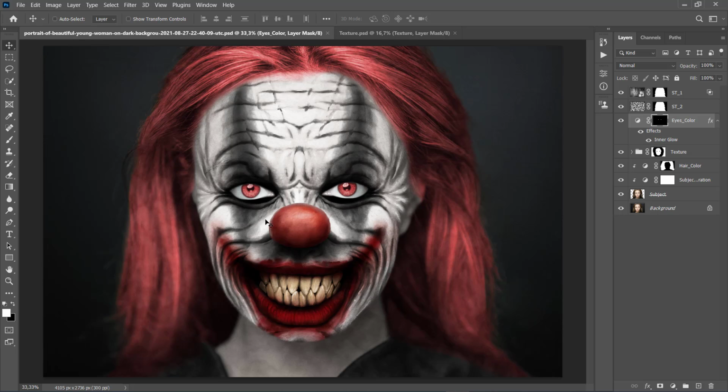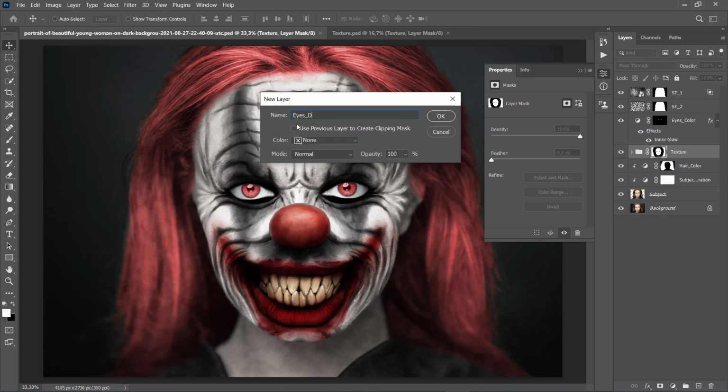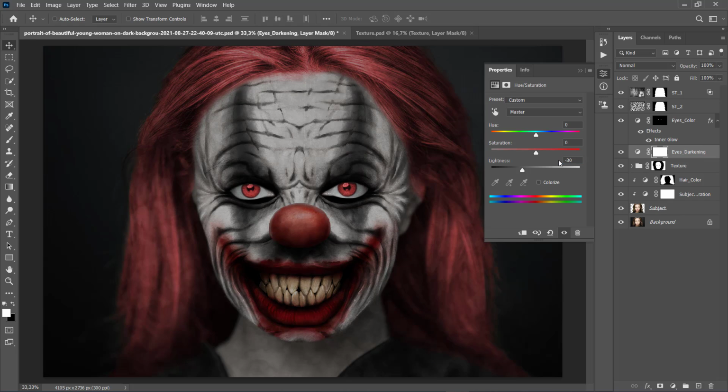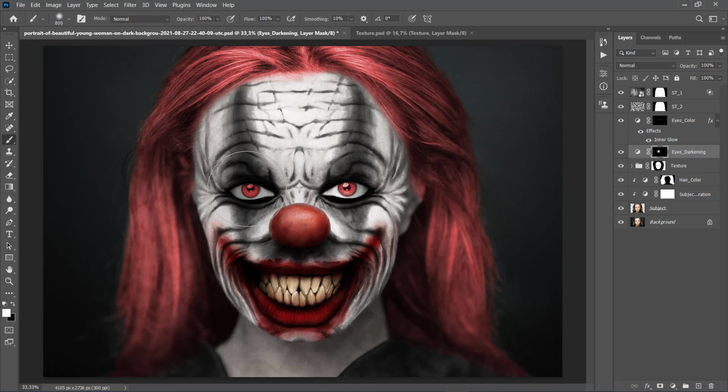Now we are going to darken the area around the eyes. So select the Texture folder, go to Layer, New Adjustment Layer, Hue and Saturation, and name this layer Eyes Darkening. In the Properties panel, set the lightness to -30. With the layer mask selected, press Ctrl I on your keyboard to invert it. Set the foreground color to white, choose the brush tool, pick a soft brush, and brush to darken the area around the eyes. Like this.